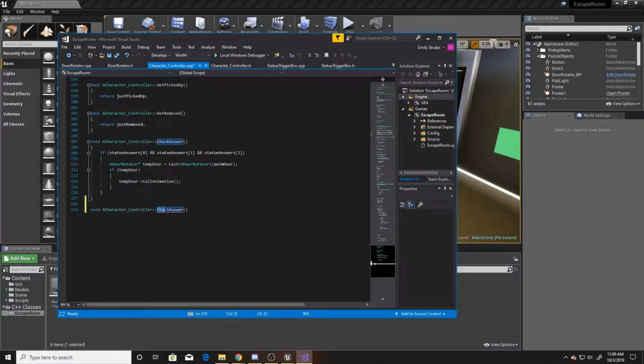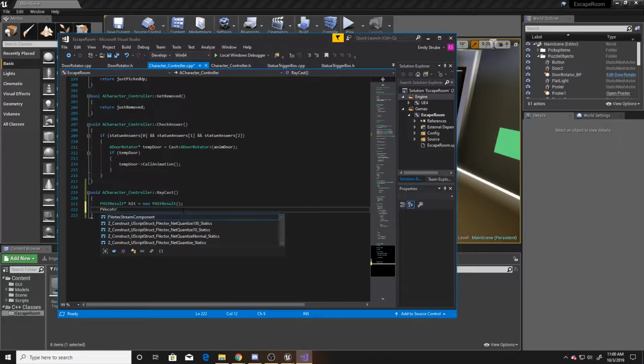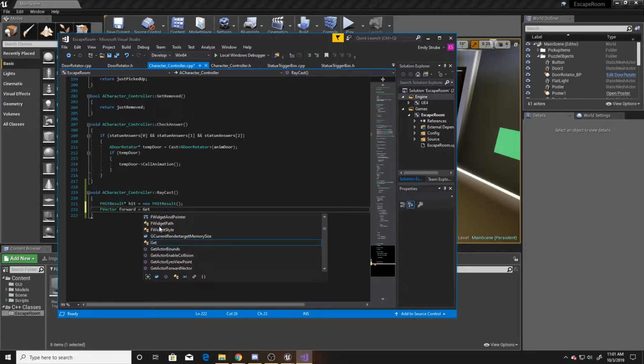And we'll create our raycast function. To begin, we want to be able to get our hit result. So you're going to use an FHitResult, and we'll just call it hit. It's just going to tell us at the end of our raycast what we've hit. Then we're going to get our forward vector. We're going to connect this to our camera, so that our raycast will go in the same direction that our camera is looking.